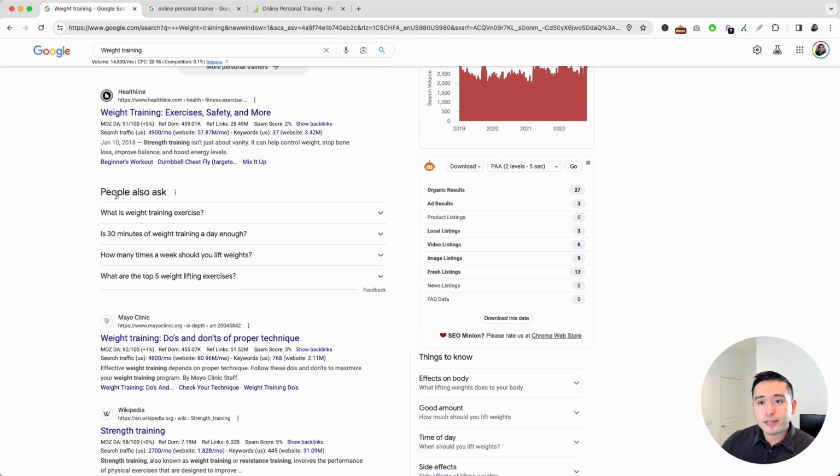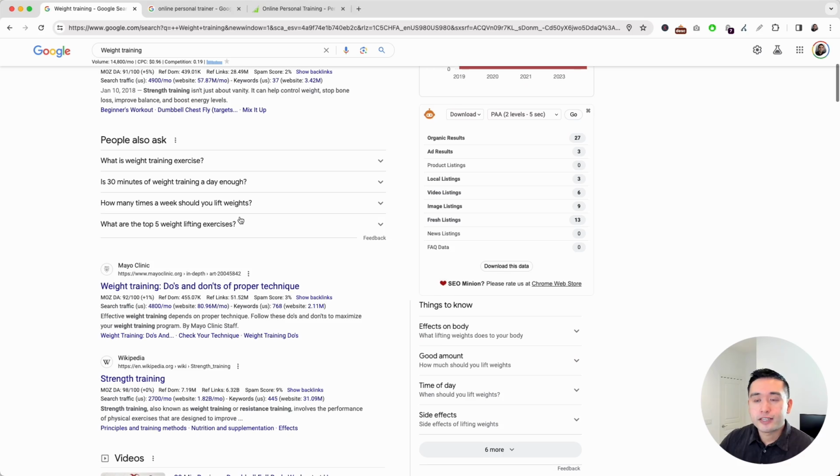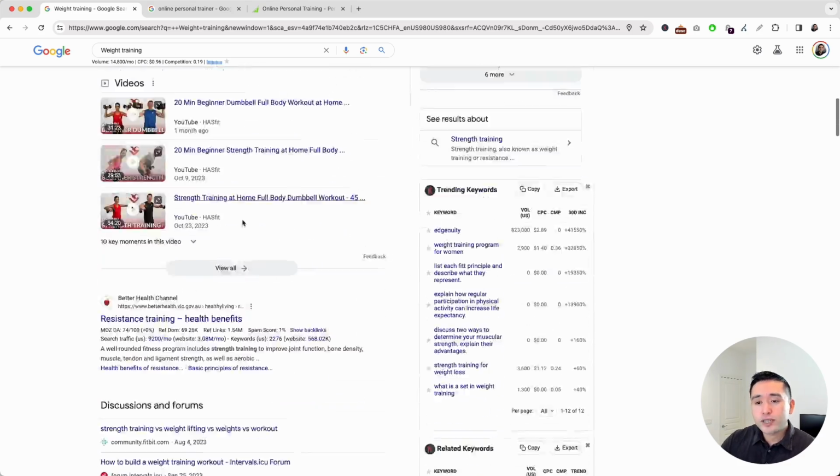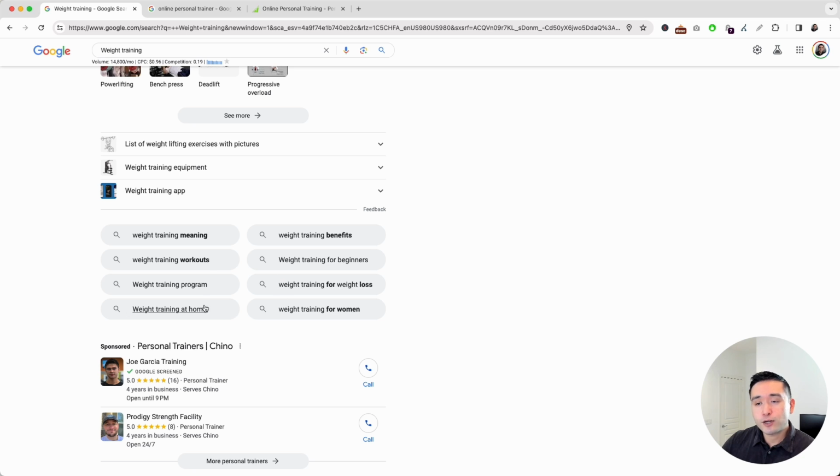So when we take a look at the People Also Ask section, we can pull some long tail keywords right here. Is 30 minutes of weight training a day enough? How many times a week should you lift weights? Top 5 weightlifting exercises. So this section also will provide you with some long tail keywords. And as we continue to scroll down, we can take a look at this section right here for additional keywords. So weight training meaning, weight training benefits, weight training for women, and so on.